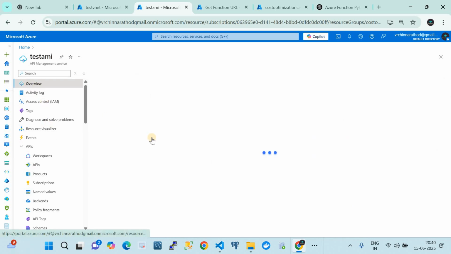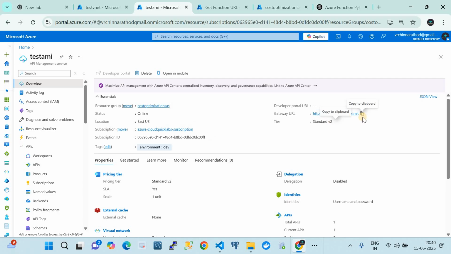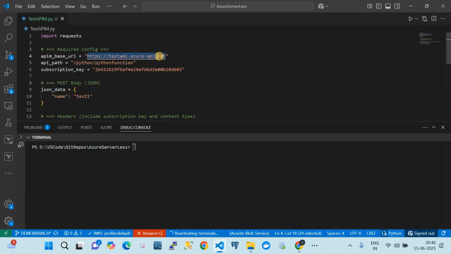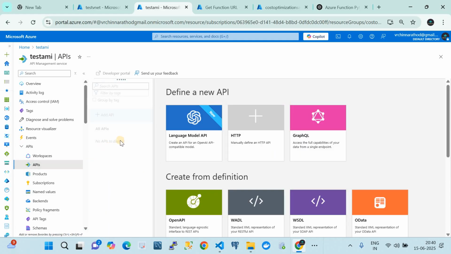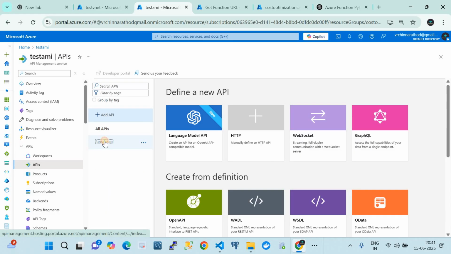We go to the overview. In the overview we get this particular URL, which is the gateway URL. You need to copy that, and that is where I have kept it here. And then the API path. What is our API path? That is something we enabled when we created the API. You can get it from here. Go to your API.